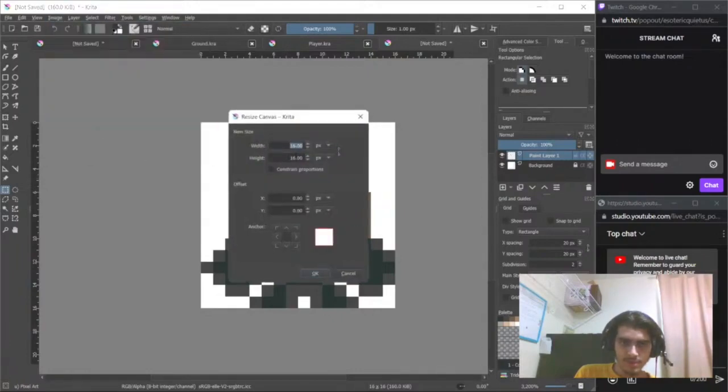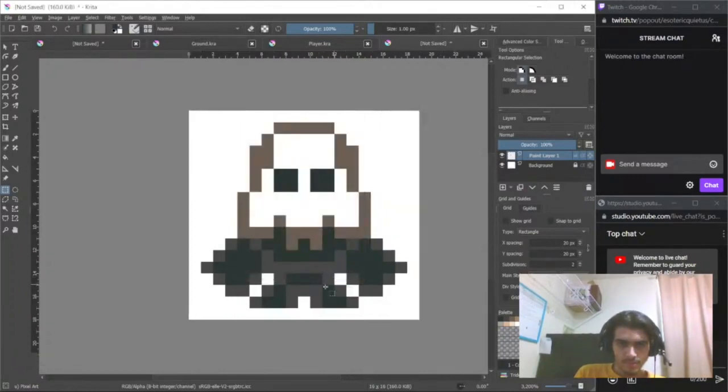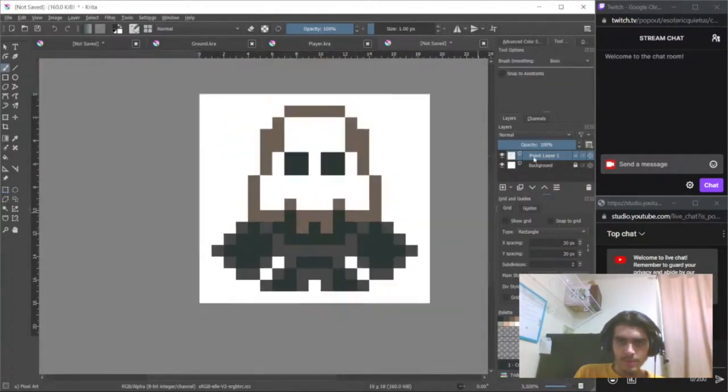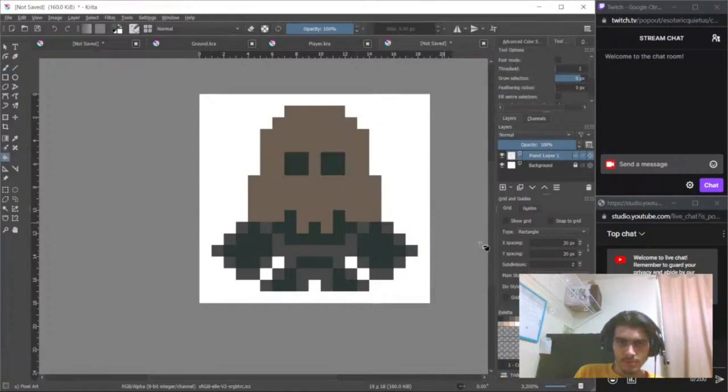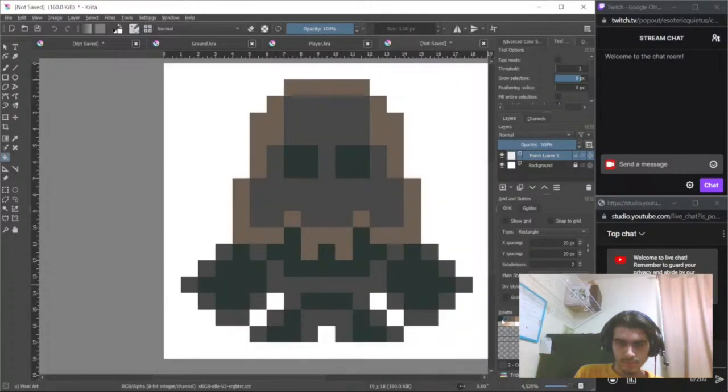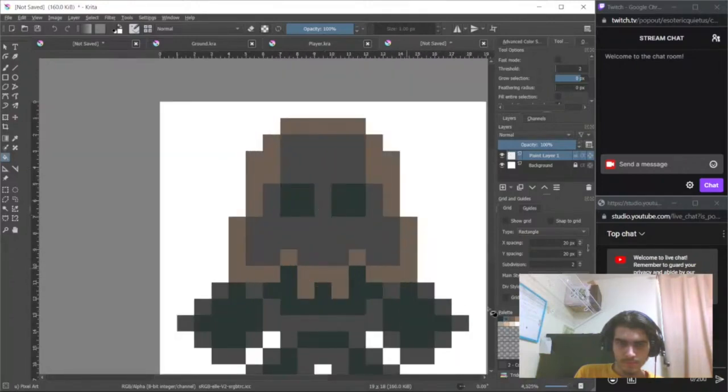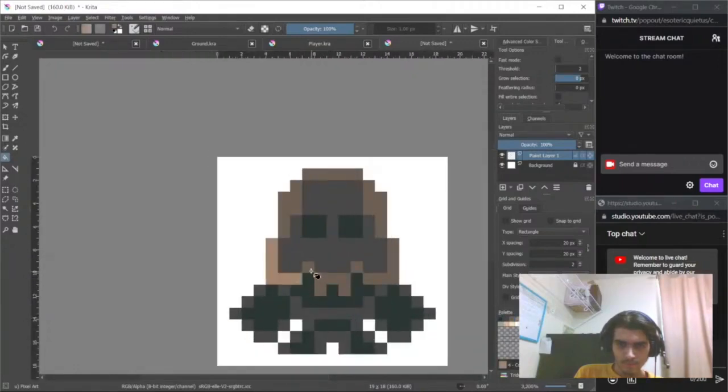Image size 17, 19. 19 and 18. Yep. Because how we want to, I want to switch this.